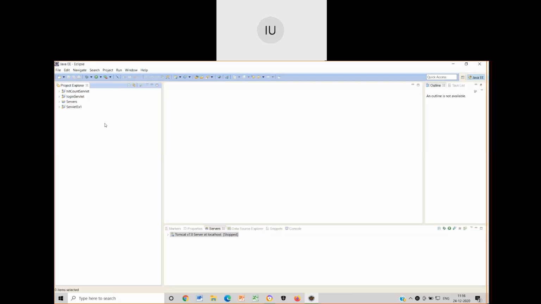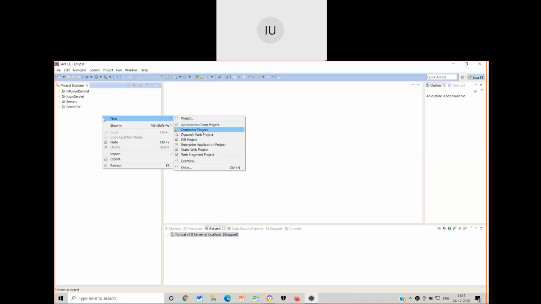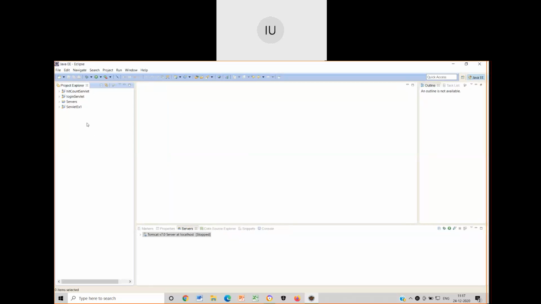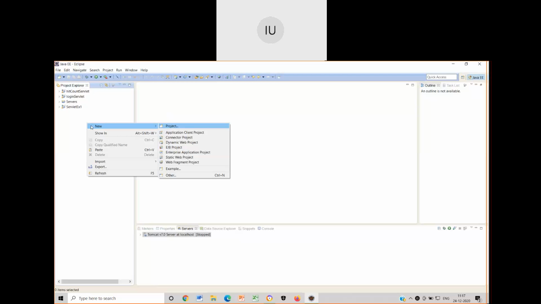Okay. So the third step that you are doing, you are going to right click, go to new and select dynamic web project. I'll repeat again. In the project explorer, let me just minimize this for a while. In the project explorer, right click, go to new and select dynamic web project. Please write down the steps as I am telling. I think this is the fourth time I have repeated this.